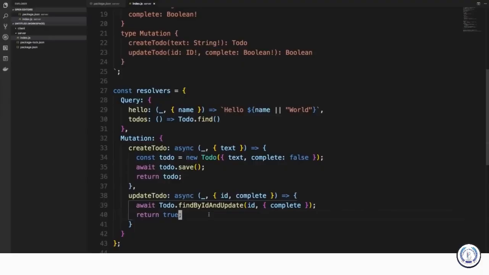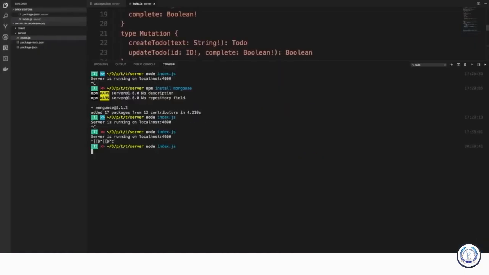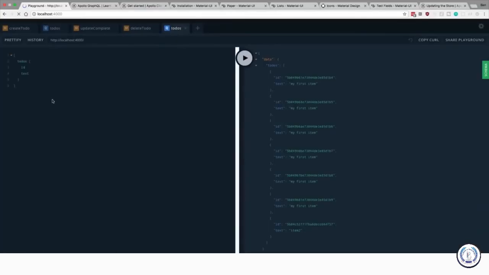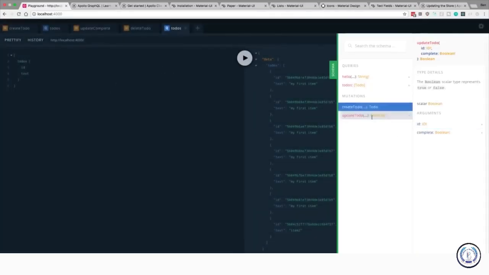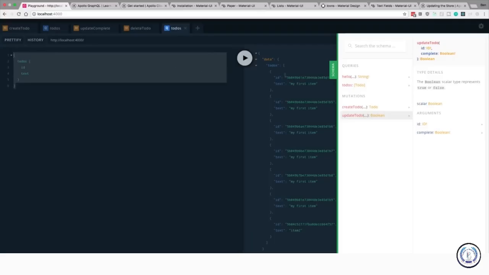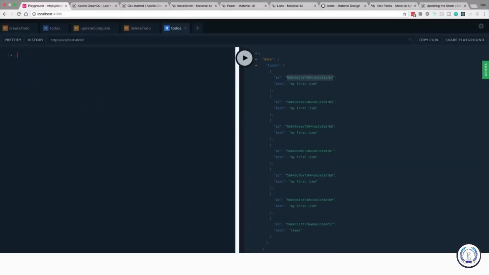So let's go back over and see this in action, and we need to make sure to restart the server. So anytime throughout this, if you don't see something looking right when you head over here, just remember to refresh and also restart your server. So we see in our mutations now an update to-do. You can see the 2 arguments right here, and we expect boolean back. So why don't we change this one right here? So I'm going to copy that ID, and I'm going to say mutation, and I'm going to say update to-do.